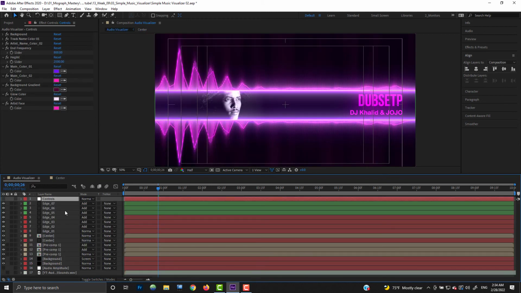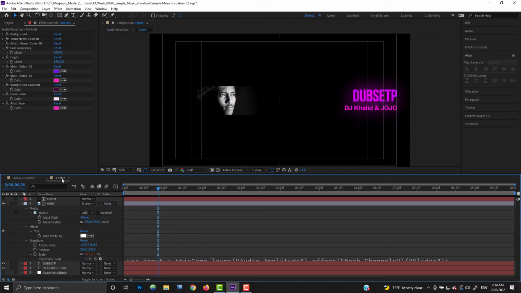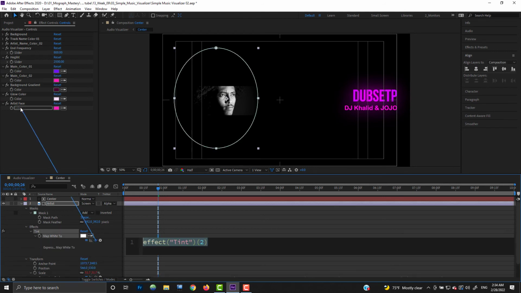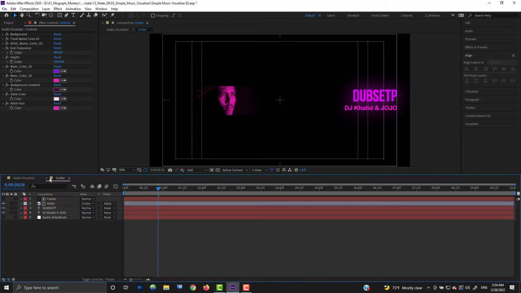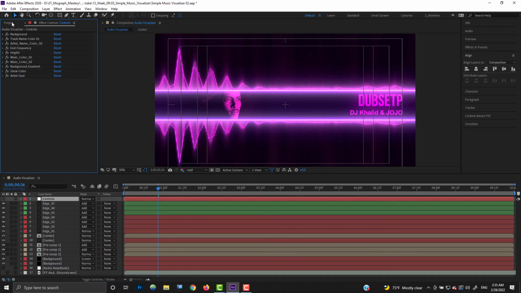What you can do is you can select this controls layer, lock the effects controls panel, and go to the center, alt click on this stopwatch, and just pick whip. Once you do that, the same expression will be generated by the software. Yeah, at this point it's almost done.